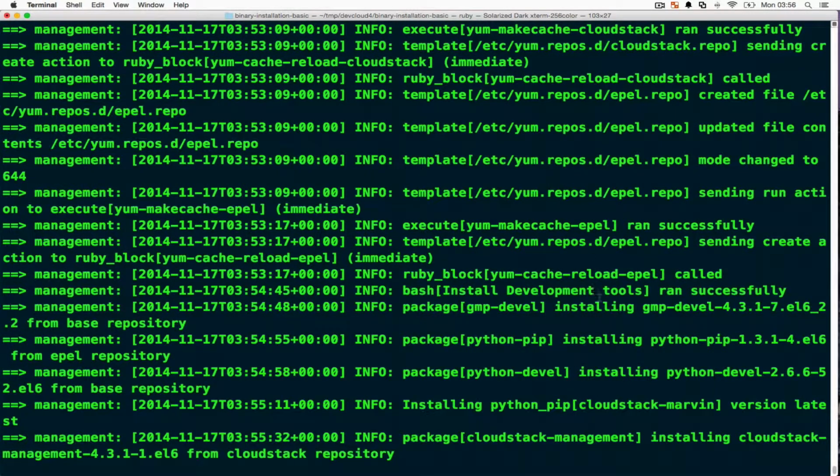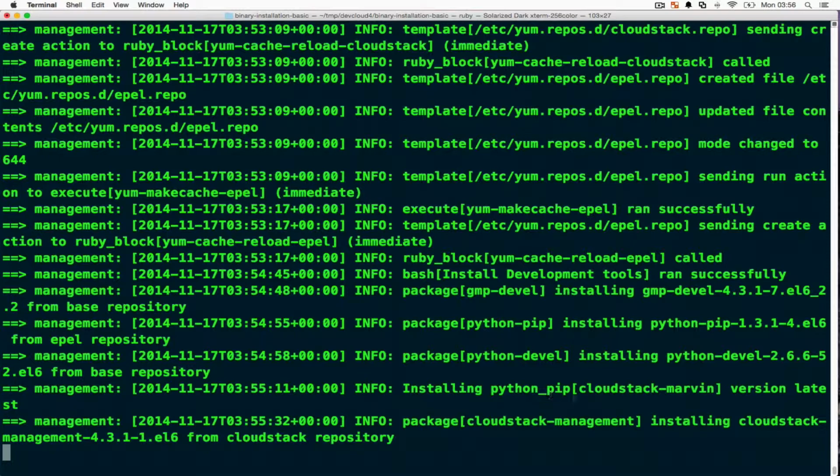It goes ahead and installs Python 2.7 and Python pip, which is required for installing CloudStack Marvin. And then it goes ahead and installs CloudStack from RPMs. So we'll just leave this to run for a moment and we will come back to it when it's finished.